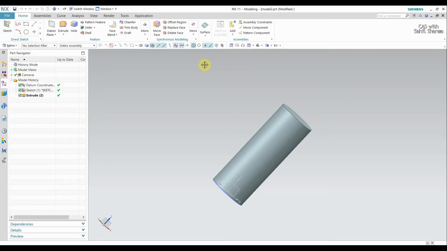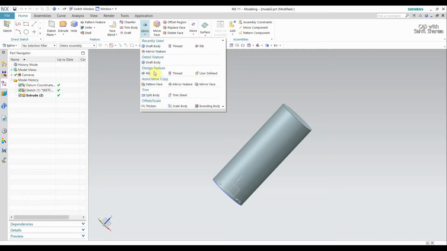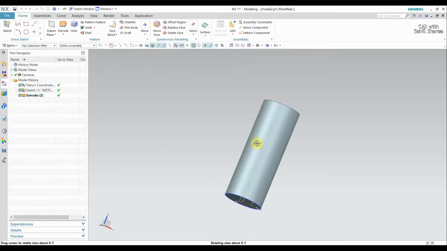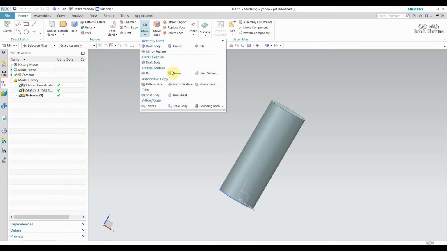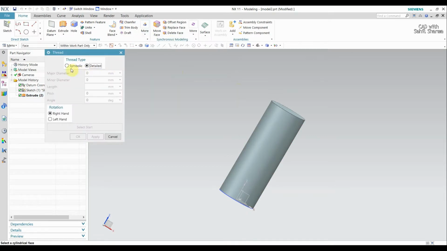In today's video we will see two commands, that is draft body and thread. For the thread command I have created a cylinder where I will create a thread. To use this command, just click on the thread command. You have two options, that is symbolic and detailed. Symbolic will not produce the grooves in the cylinder, but it will symbolically show that there is a thread in the drawing.